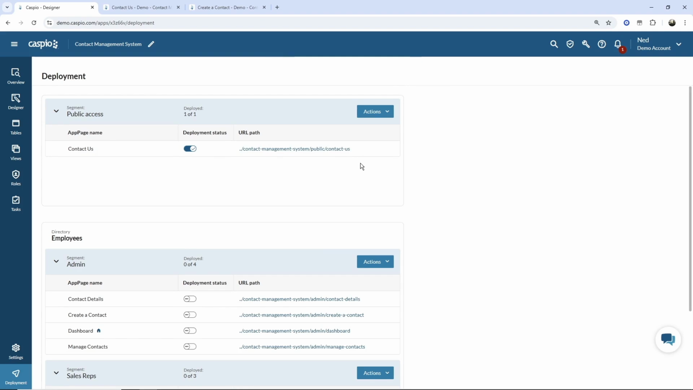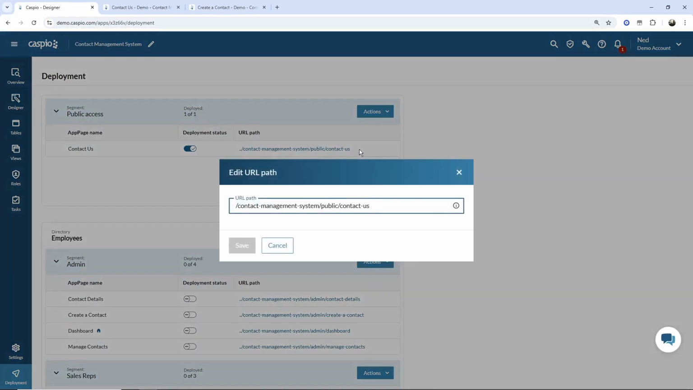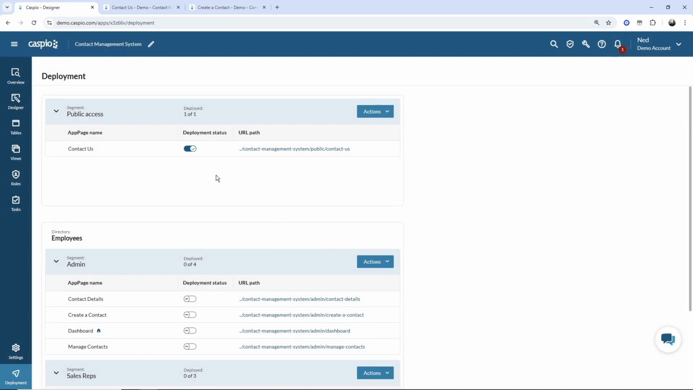And once you deploy it, you can share this link with any one of your users, and as long as they have access to that link, they're going to be able to fill out that form. You can also customize the URL path by clicking on the pencil icon. If you want to make the path a little bit shorter, you can do so.